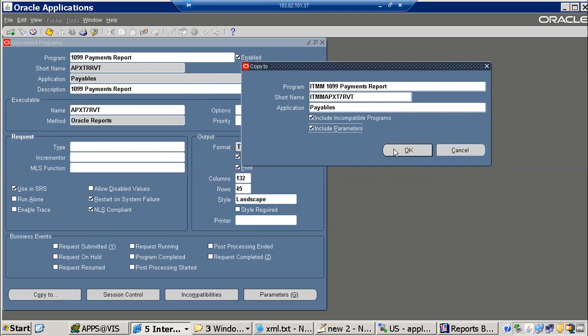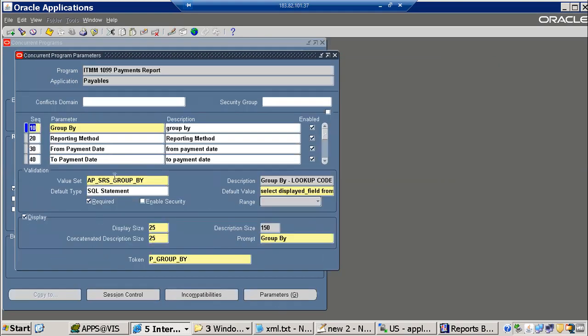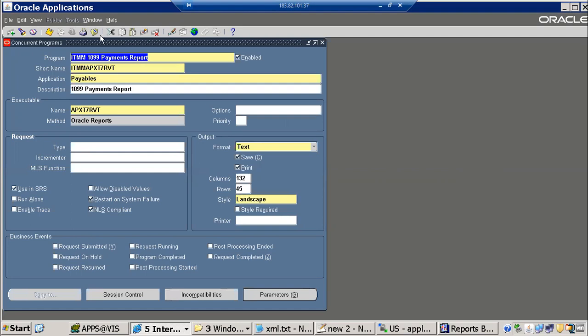Click on OK. Then parameters. You can see all the parameters, value sets, default types, everything got copied here. Then you may forget attaching the concurrent program executable. You give that also. Otherwise, it will bring the old report only. This is the checkpoint you have to do.